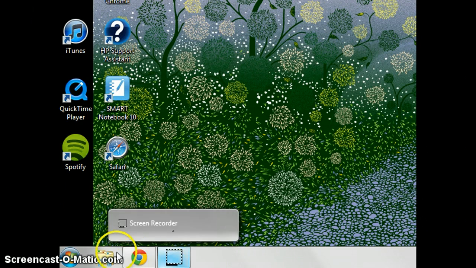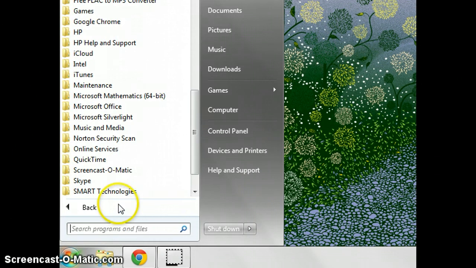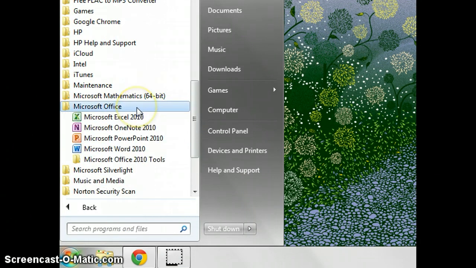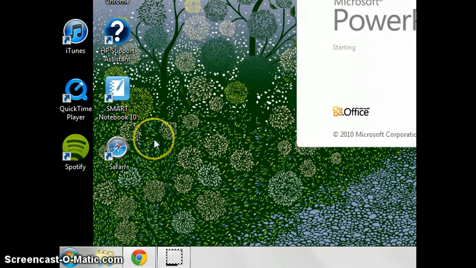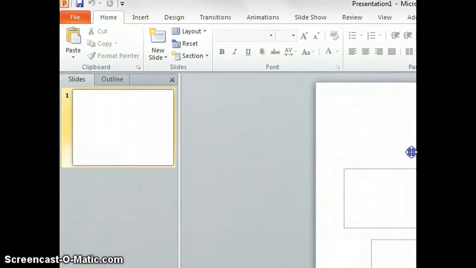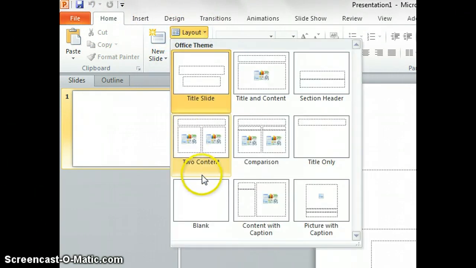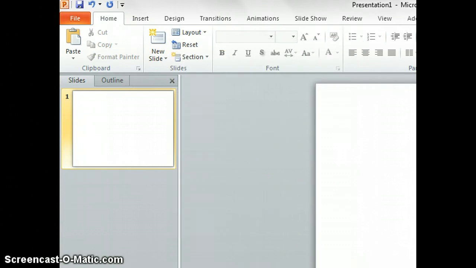The first thing you're going to do is go to your start window, click on Microsoft Office, and open up PowerPoint. Then you're going to go up to Layout and click Blank Slide so that your slide has nothing at all on it and looks like this.